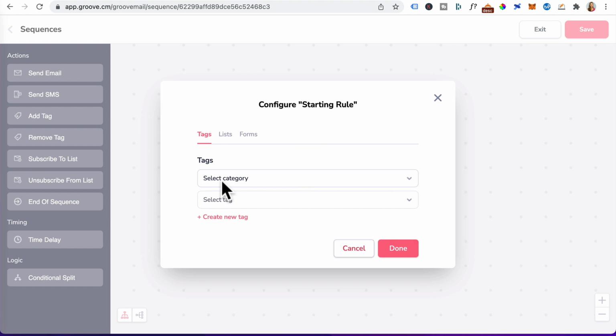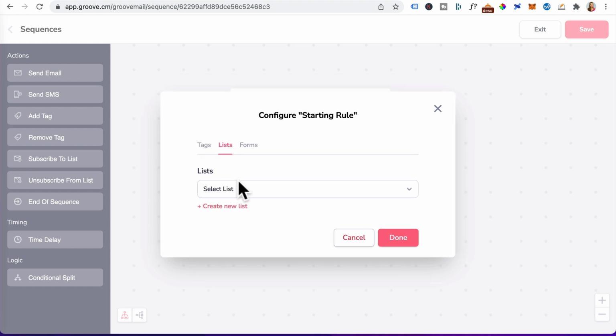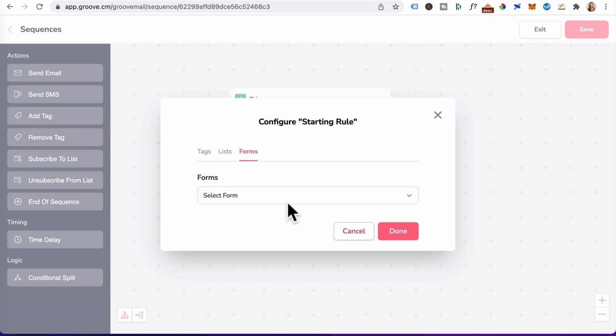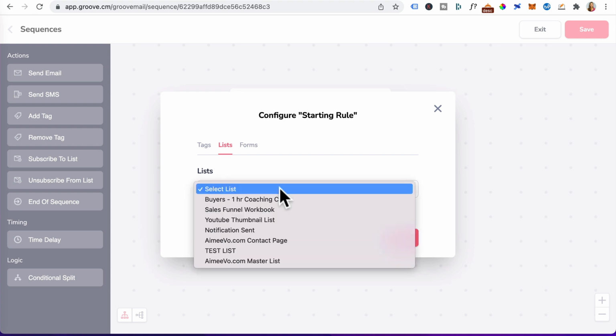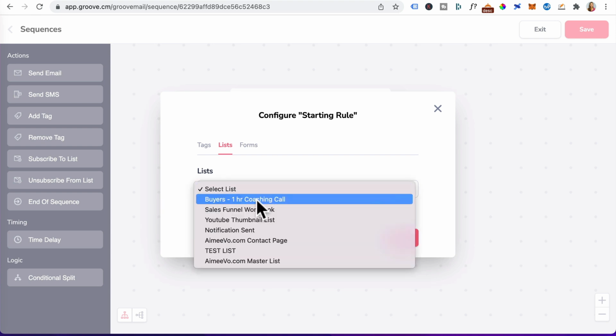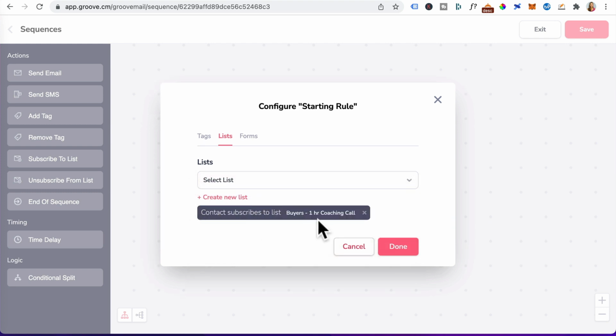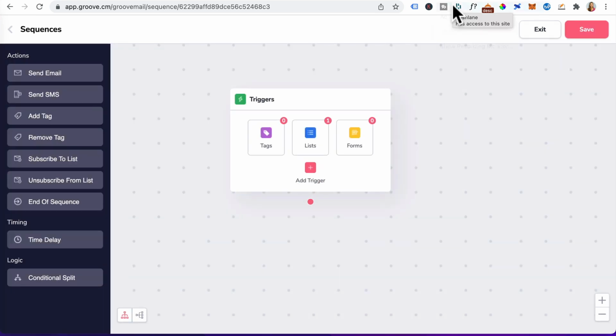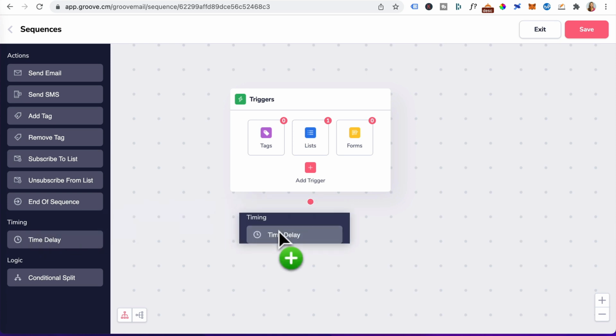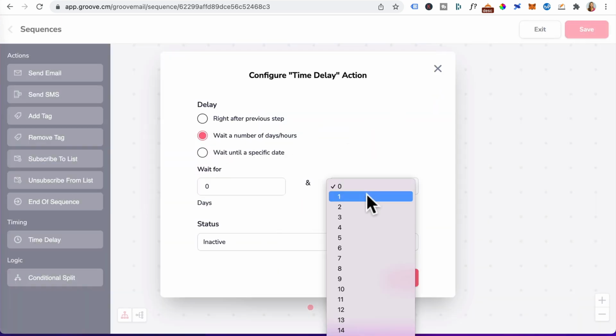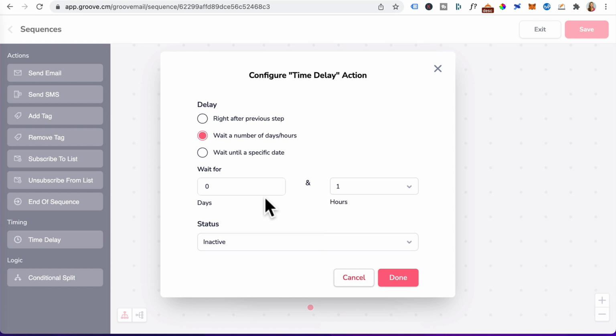You have the option to trigger this email sequence based on tags, anyone who subscribes to a list, or opts into your forms. In this particular instance, I'll click on List, click on the drop down, and I'd like this email sequence to trigger when someone is subscribed to the buyer's 1-hour coaching call list. Click on Done. Now, depending on your email sequence, you can add in a time delay here to wait 1 hour before you send the first email.